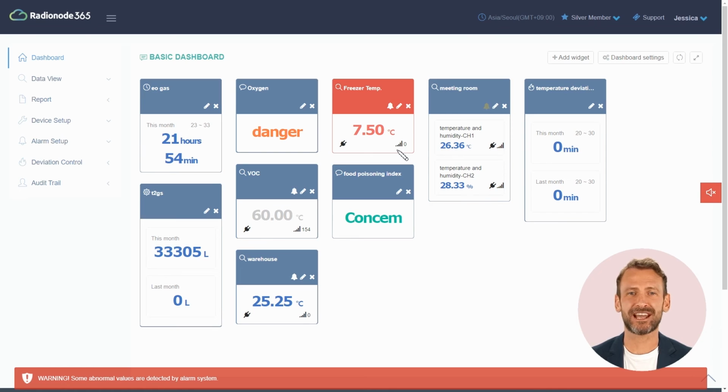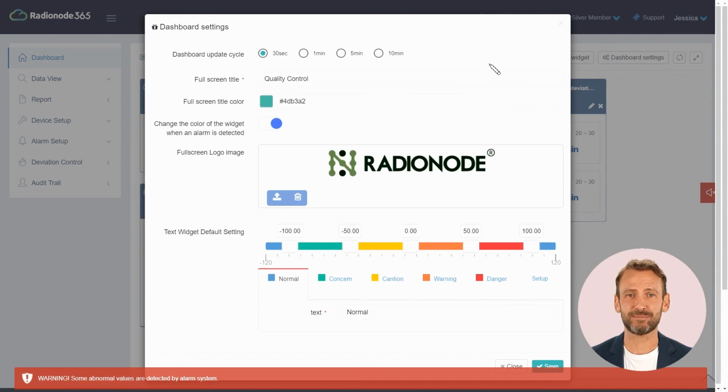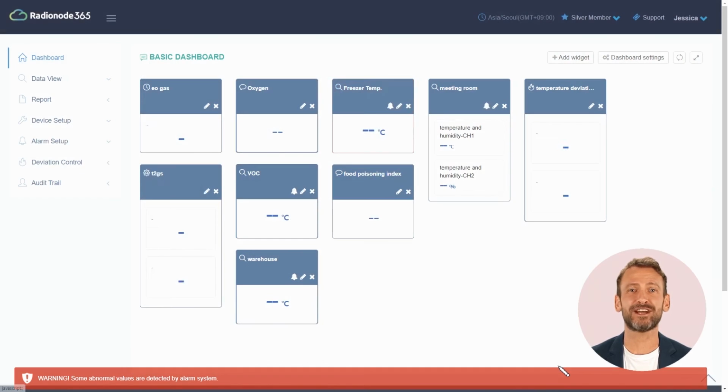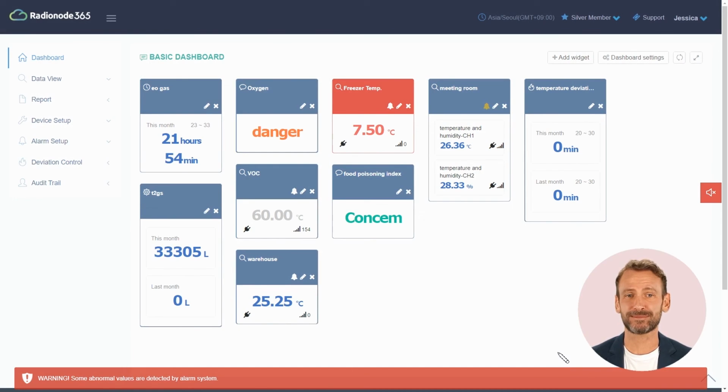Finally, by clicking Dashboard Settings, you can change the dashboard update cycle to the desired period. I'll set it to 30 seconds and save it. Now you're done creating the dashboard at a glance. You can monitor all of your assets with the latest information that's updated every 30 seconds.